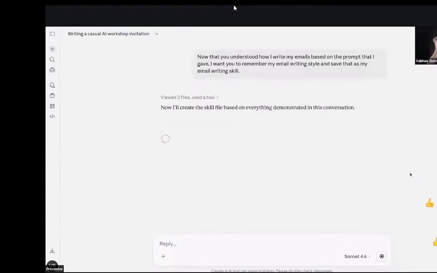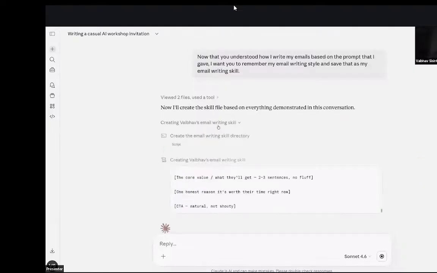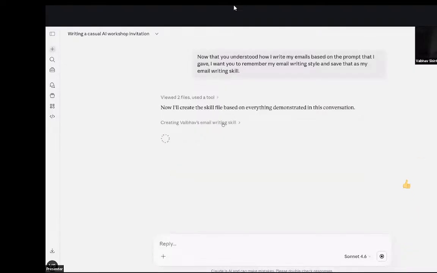So that every time I say write an email on this topic using my email writing skill, it will remember how I write my emails because it will remember this prompt. It will remind itself of this prompt and it will write an email exactly in this own style. Look at this, creating WebHub's writing skill. It's building a skill so that it can save it. So right now I'm giving my Claude a superpower. I'm giving my Claude an ability to remember things so that next time I write an email, it automatically writes like this.